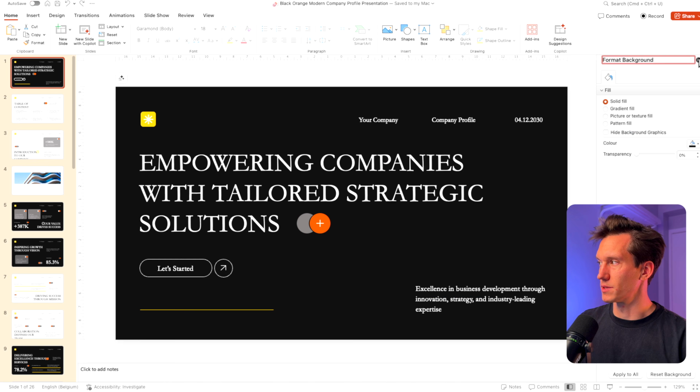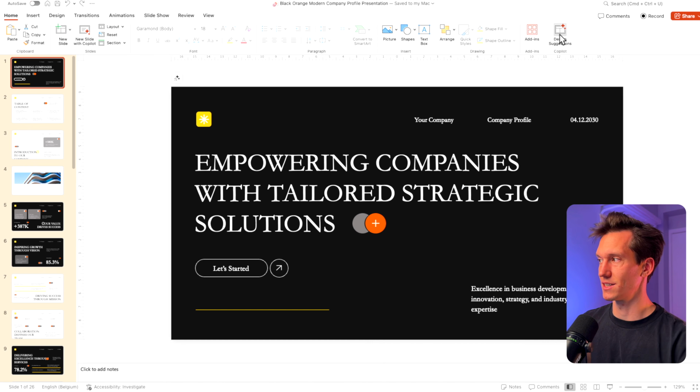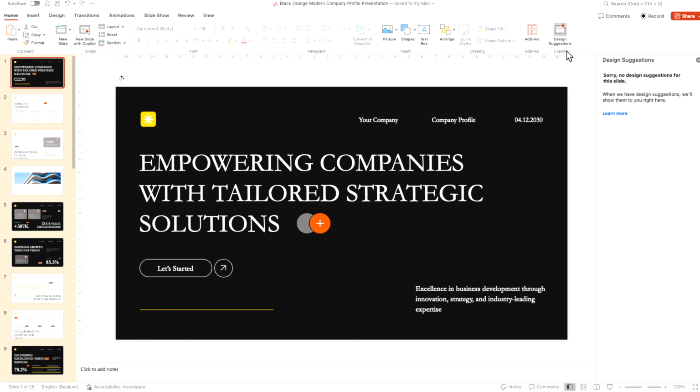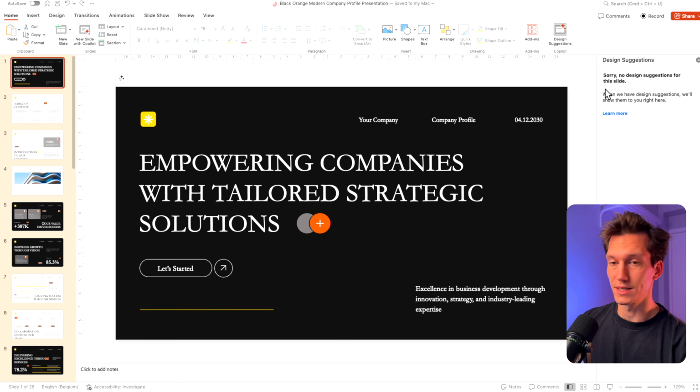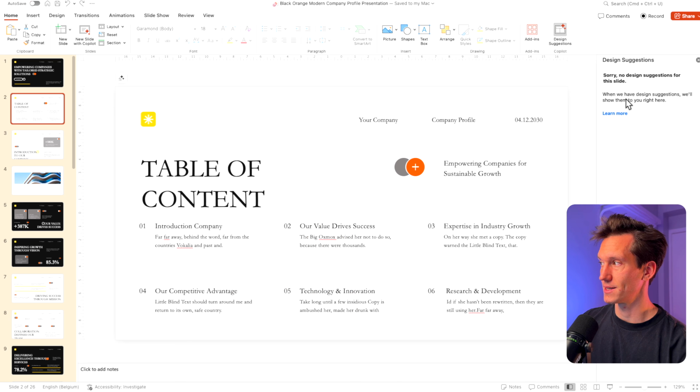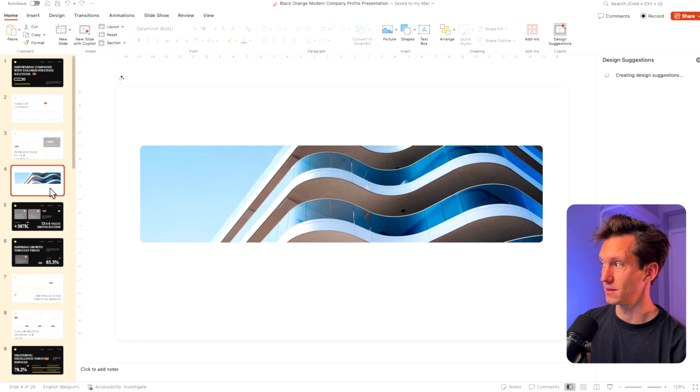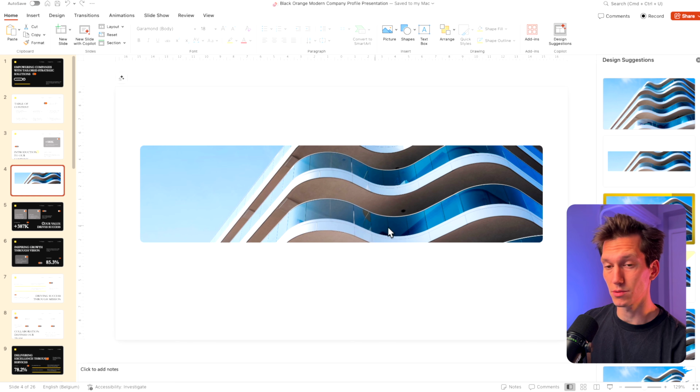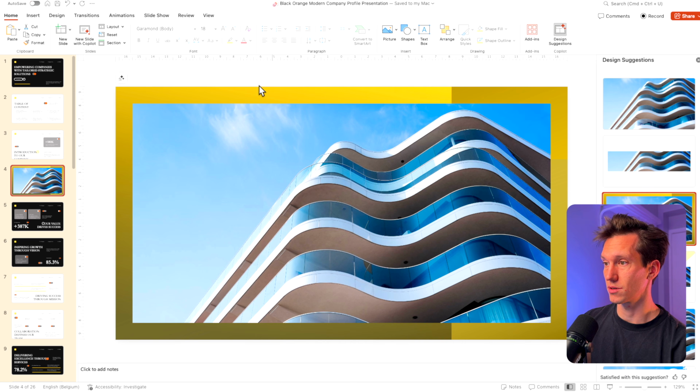So let's see how that works. Let's start here. If we close everything and go to design suggestions, we can see that Copilot doesn't give us any suggestions. It is not recognizing the content that is on the slide, unless you're using one of the placeholders, and then it sort of gives us alternatives.